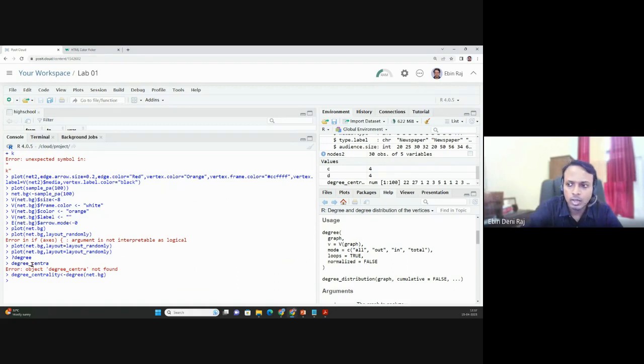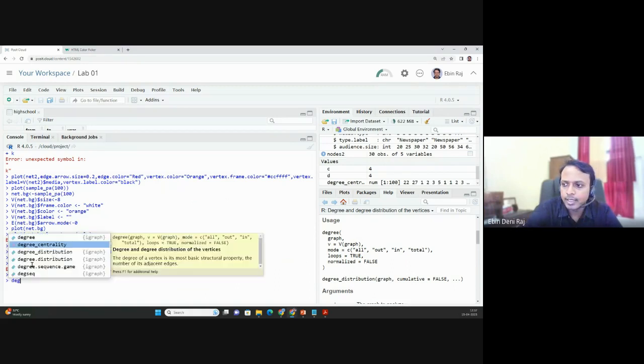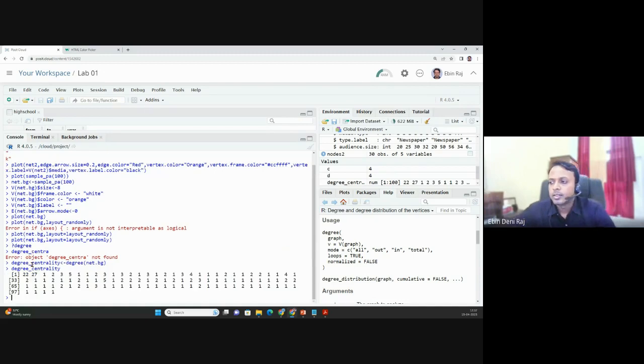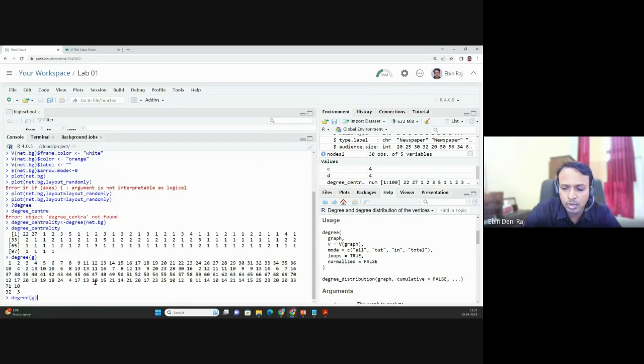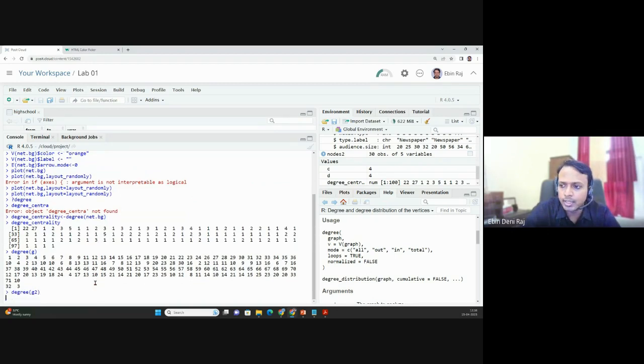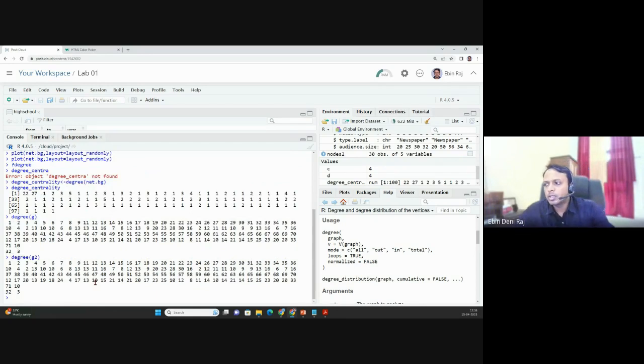Now if I print degree centrality, for each node, what is the degree centrality it has calculated, that you can see in the form of a matrix. Now, if I want to find the degree centrality of some of the earlier graphs, so degree of G or degree of G2, which I've created, I believe. Yes. So for all these things also, I'll get the different degree centrality.